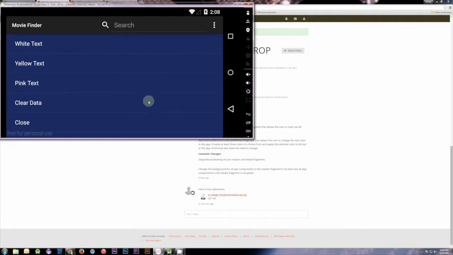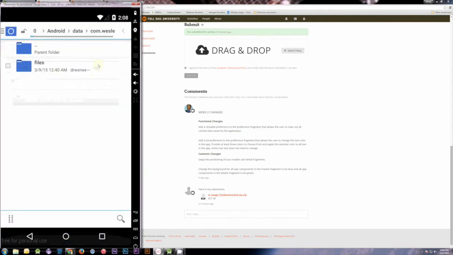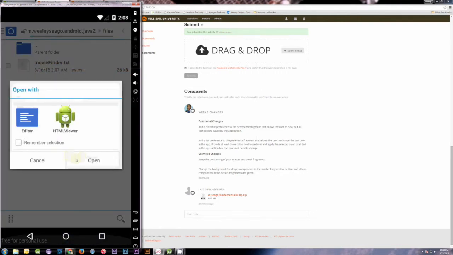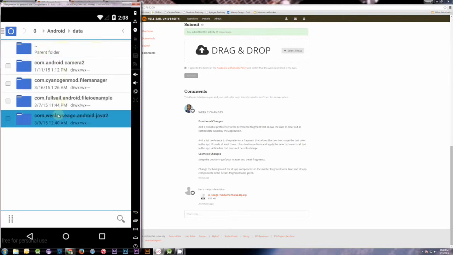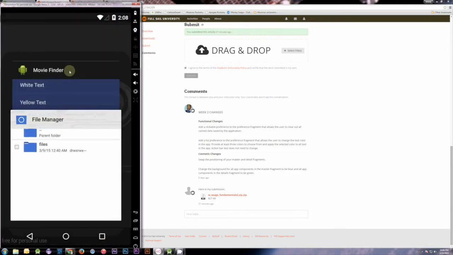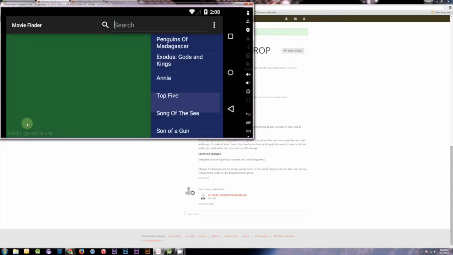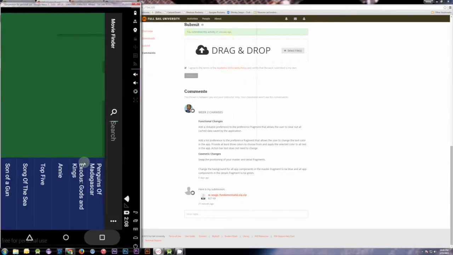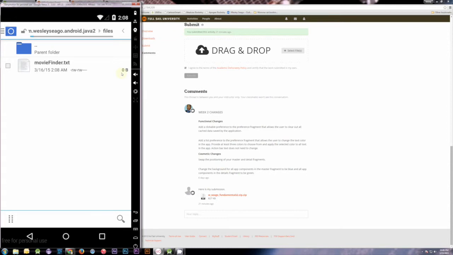And the first thing I'm going to show you is the clear data portion working. I'm going to go into the file manager, and this is the directory for my application, moviefinder.txt. And you can see that the file size is 36 kilobytes. So we will go back, get the app back up here, and select clear data. And then now go back to the file manager, and you'll see that the size of that moviefinder.txt file is indeed 0 bytes.